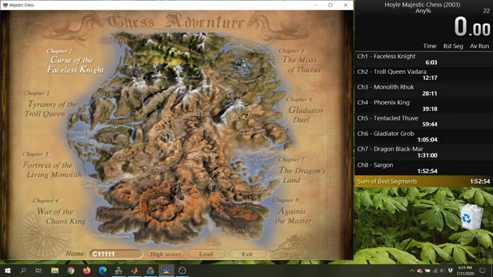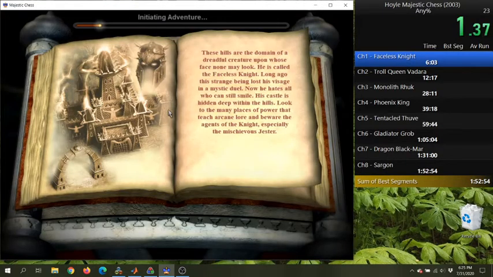So I tend to just start my clock right as I click first chapter and then update my splits upon each new chapter. So 3, 2, 1. Loading times, pretty slow.